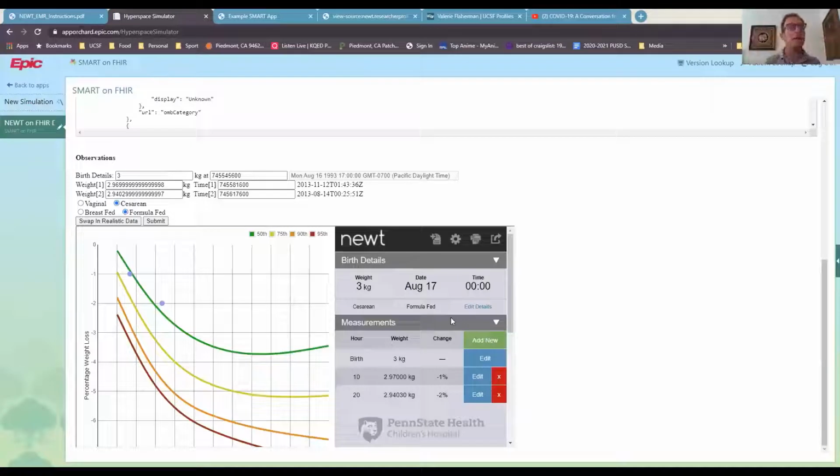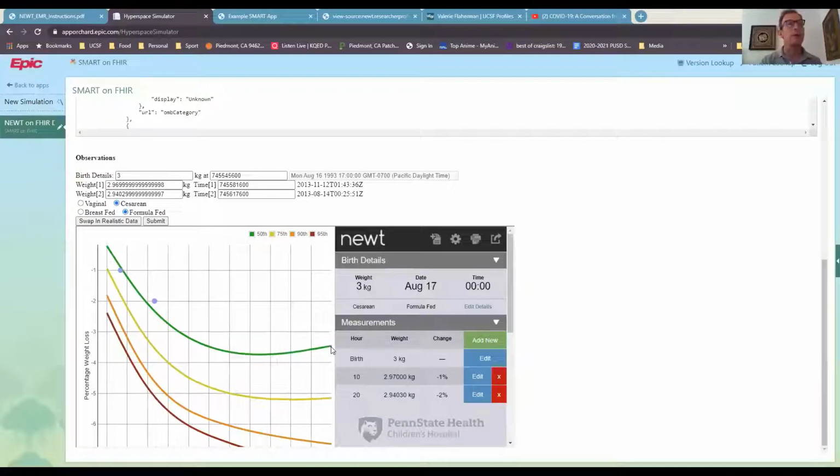boom, there's the nomogram. We have three weight readings here, and you can see that for this particular child, they're doing okay. They're on the green line. It's still very early, so who knows? But as goofy as it was to put this together with this fake button here, this is what actually sold people that, hey, SMART on FHIR can actually work for this, which is why we're now working to get this out there.